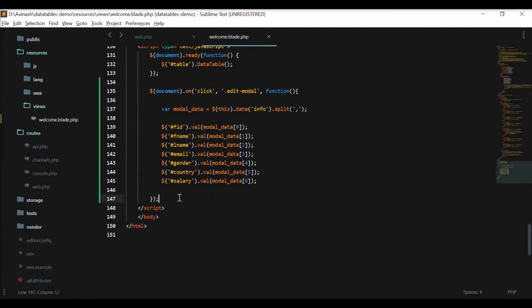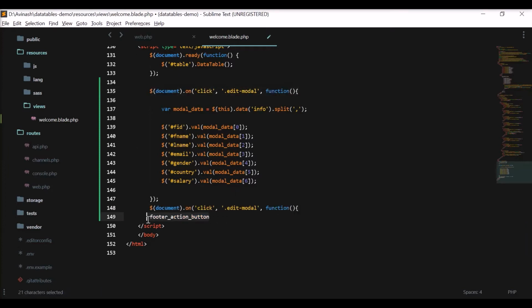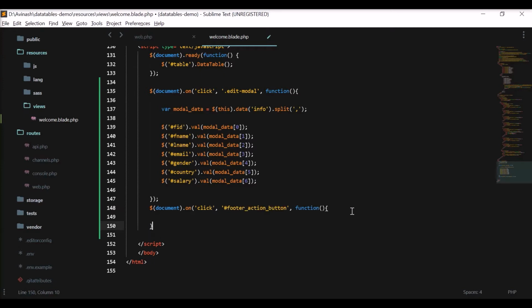After this we can copy the same thing here, but instead of this I will write on click. I'll write $.ajax, and here in Ajax, the type is post.